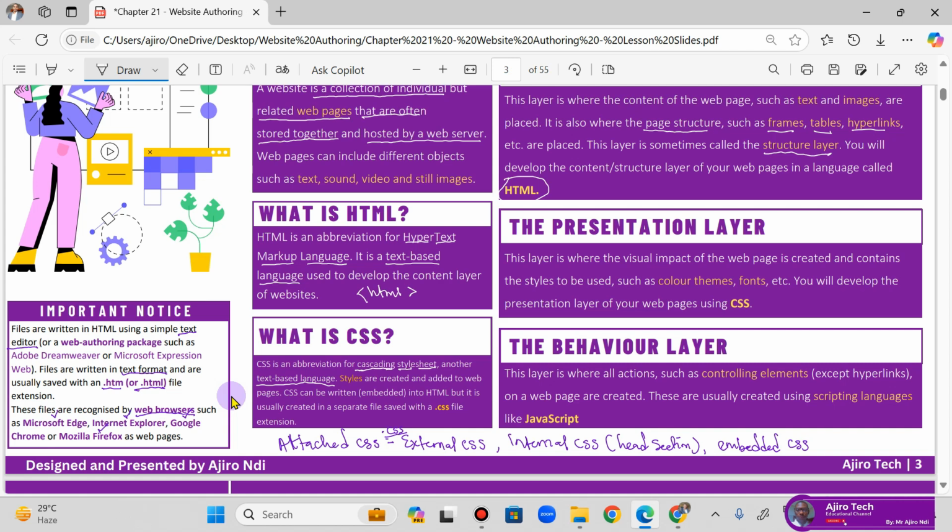So we see that it is the visual impact of the web page that is created and it contains the styles to be used. So essentially, we're talking about the color scheme. Colors in everything towards the beauty. The clothes you put on, the cars you drive, the house you live on, everything that has to do about beauty, we have to talk about color scheme. It's all attributed towards the color themes. Okay, the fonts. In terms of website, the fonts.